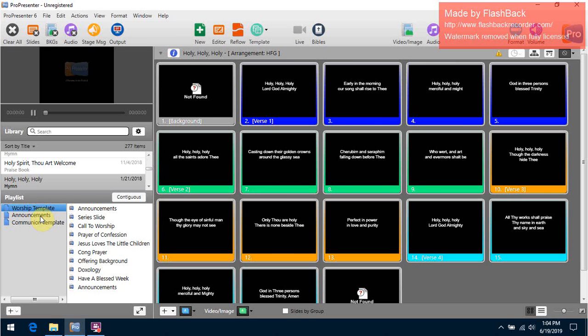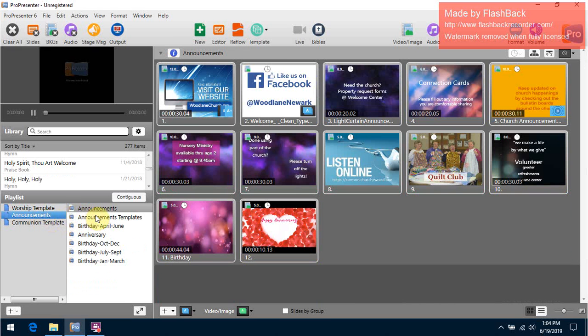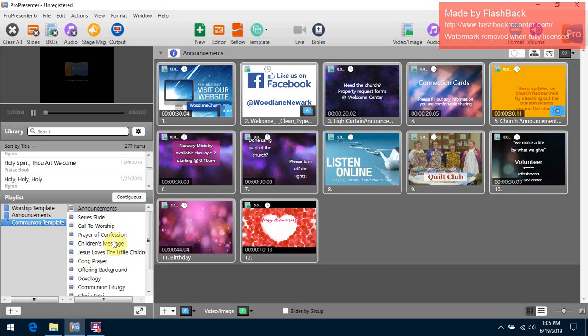An announcements template. This is primarily if you are going to be editing the announcements that come up at the start, or if you're going to put birthdays or anniversaries in. This is where all that is stored. And then a communion template, which is for a communion service. It just happens to include the communion liturgy, the Gloria Patri, stuff like that. And what I will do, I'll get to that again later on.